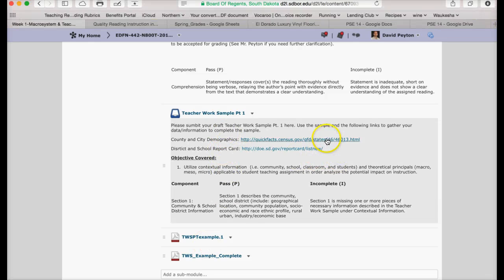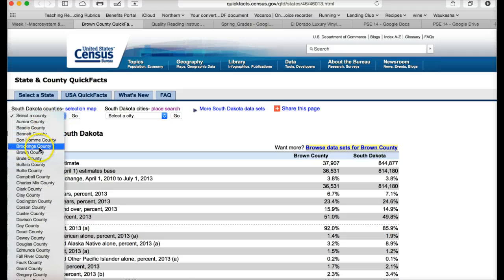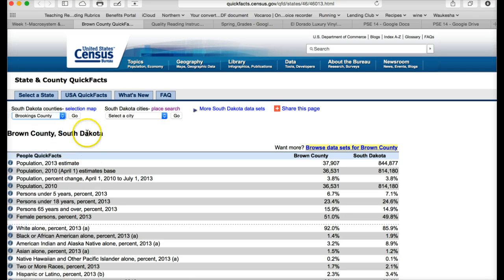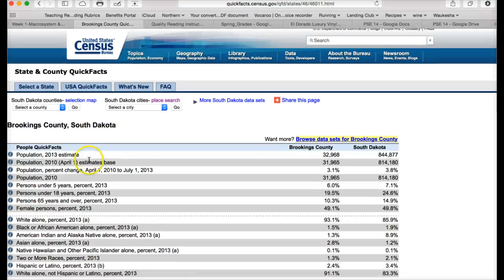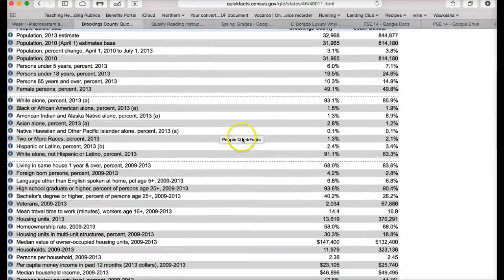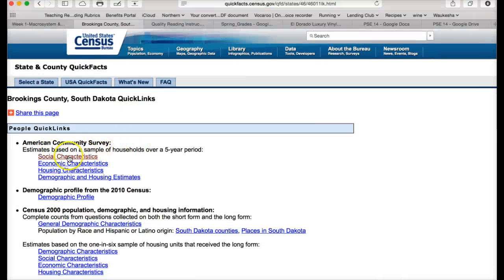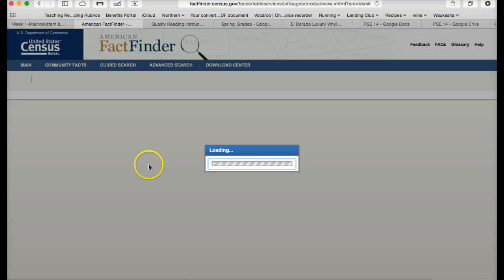So I'll click and do the demographics piece first. We'll do it by county and then by city. If you click on the link and select your county, let's say Brookings County, you'll get a general breakdown of everything. If you want to see more detailed data sets, you click on Browse Data Sets for Brookings County, and then it'll break it down more clearly into economic characteristics, social, housing, demographic, housing estimates.